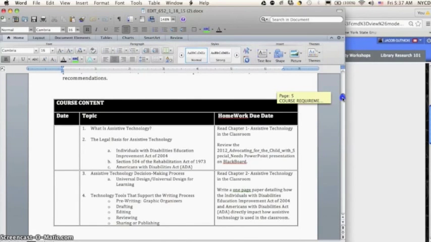So for example, in week one, we have what is assistive technology and the legal basis for assistive technology. It then breaks down some of the other things that we're going to do. And again, on the left-hand side is always what we're going to learn. On the right-hand side is your homework. So for the first week, you're supposed to read chapter 1. You're then supposed to review the Advocating for the Child with Special Needs PowerPoint presentation. So homework for week 1 is just reading.